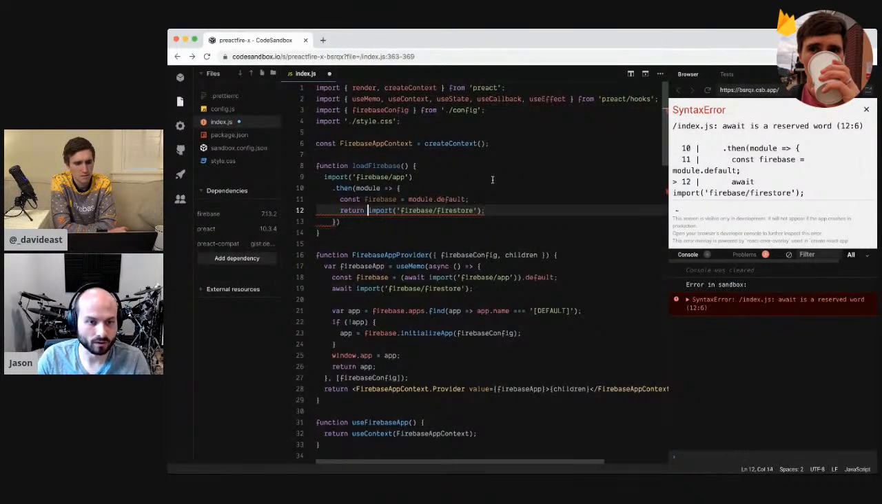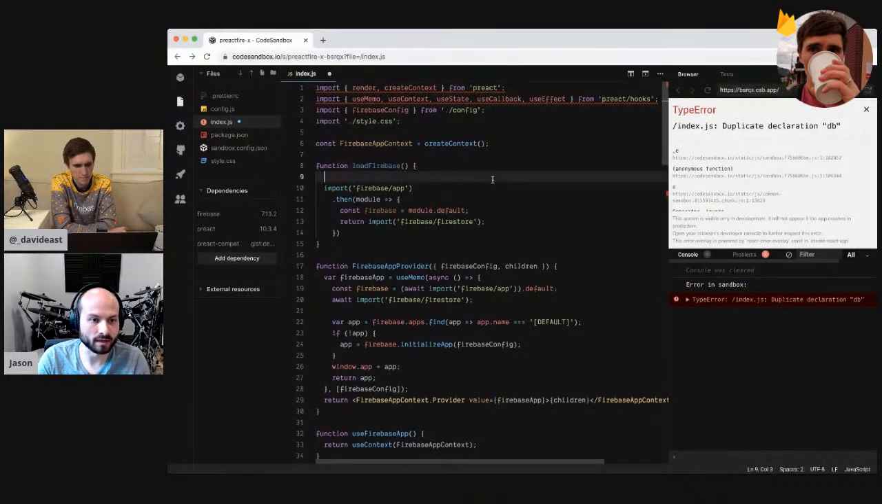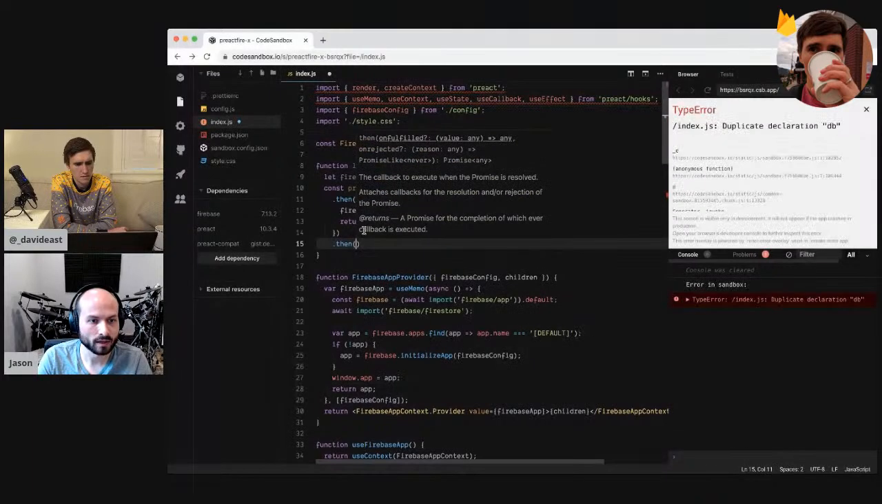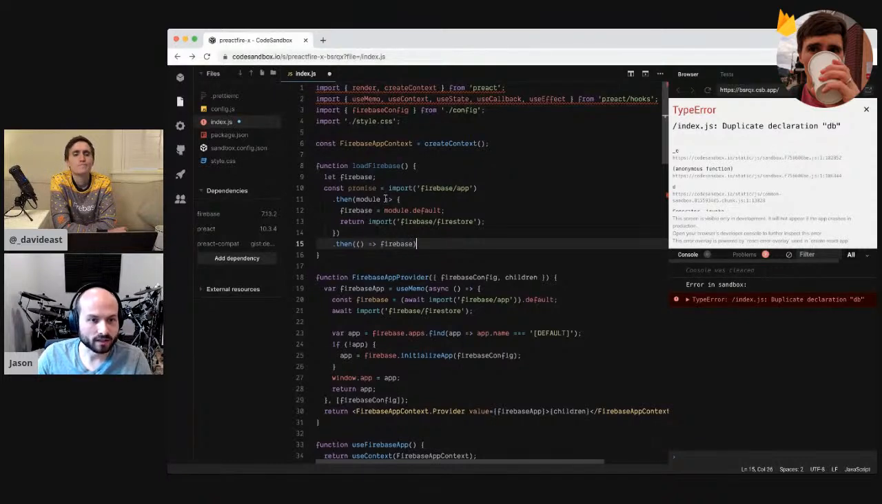And then we do return import Firebase Firestore. And so this can be hoisted. This is going to be our Firebase promise. We return the import. That will resolve. And then after, we'll just return the original reference to Firebase. So that should work. So we import Firebase app, store it, import Firestore, and then just return that original reference.